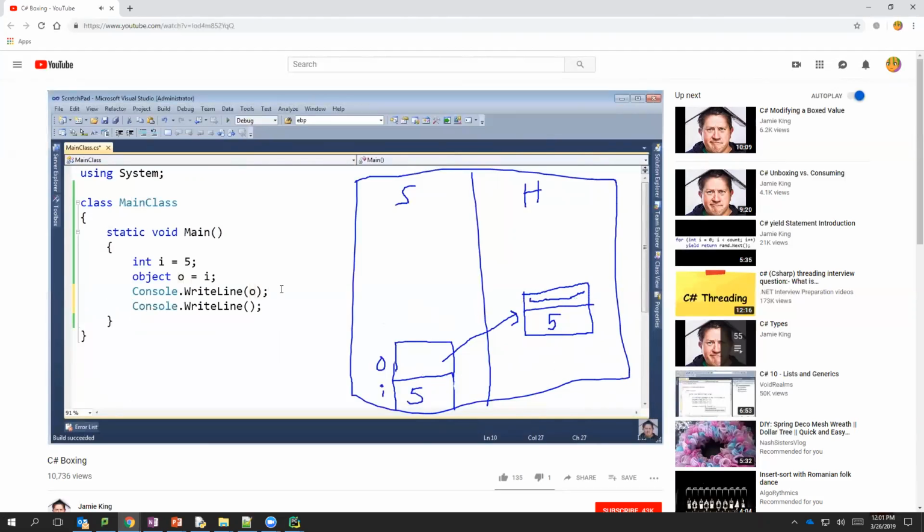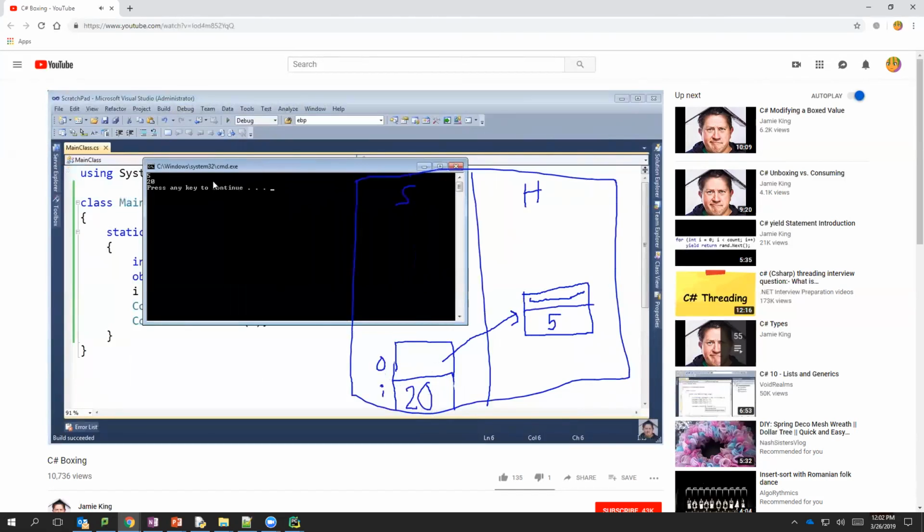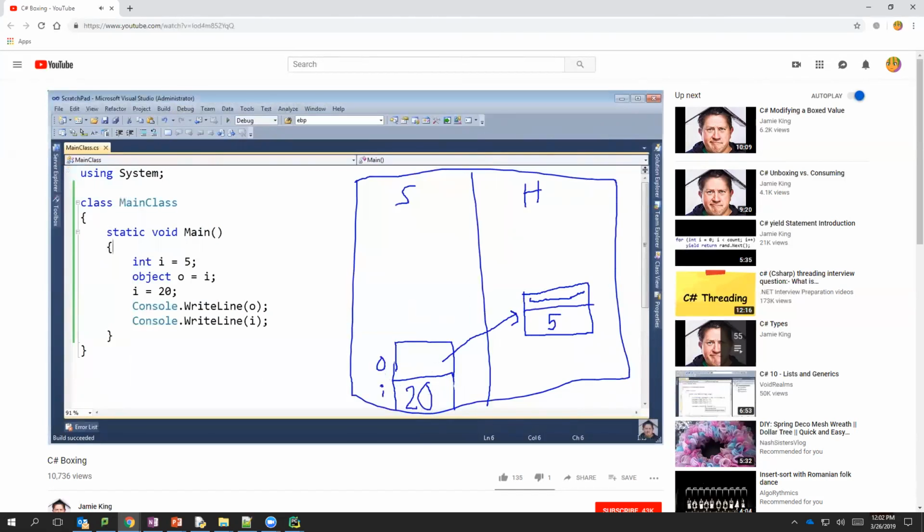Let's Console.WriteLine i and o, but before we do that, I am going to say i gets 20. If o was referencing i, then both of these would print 20 to the screen, but I'm telling you that o is referencing this boxed object out here. We'll see 5 for o, and we will see a 20 for i. So let's Ctrl+F5, run that, prove that that is the behavior we see, and there you go.